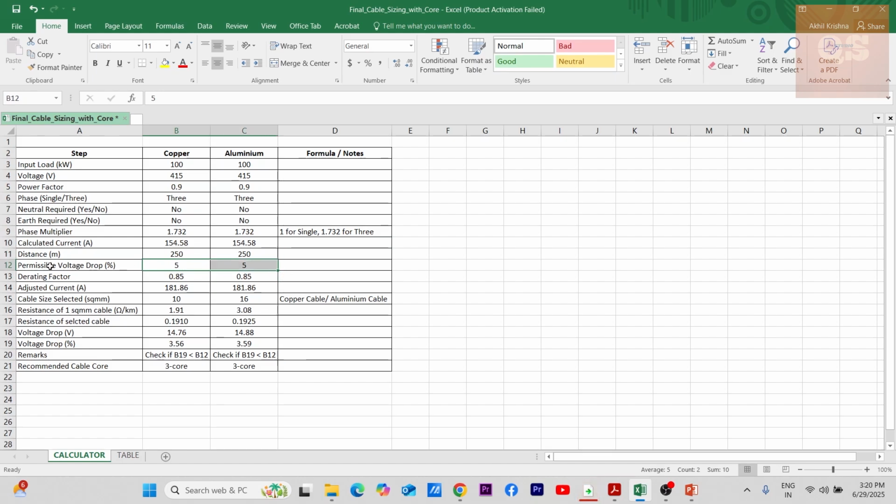5 is the permissible voltage drop percentage, that is the common practice. Again, the rating factor is also taken as 0.85 as per industry standards. Then we need to calculate the adjusted current, which is B10 by B13, that is calculated current by the rating factor. So this will be the actual current that needs to be carried by the cable.